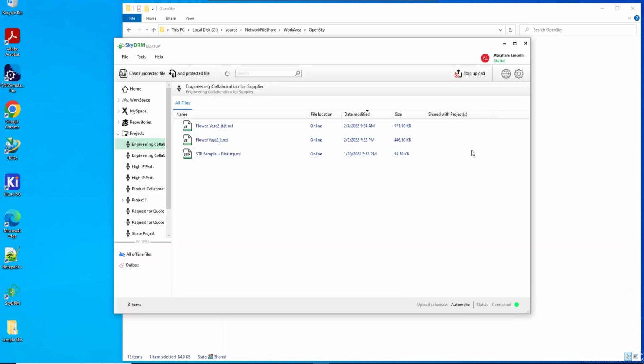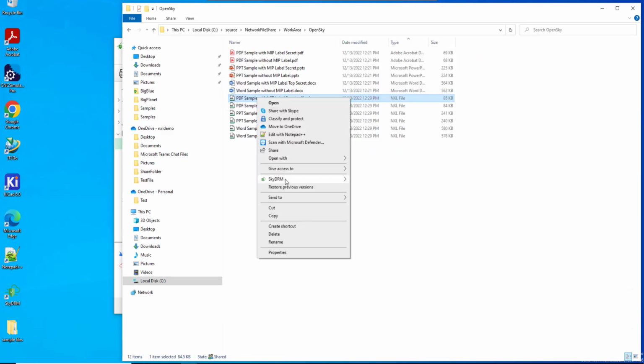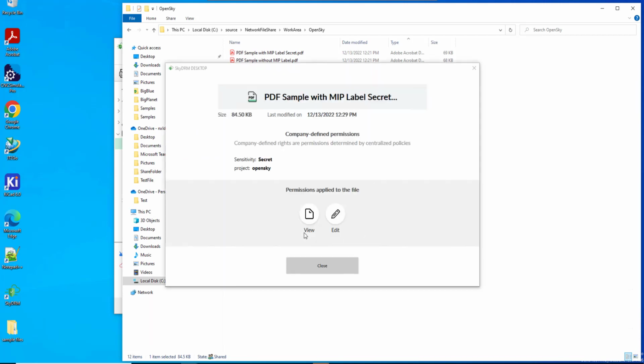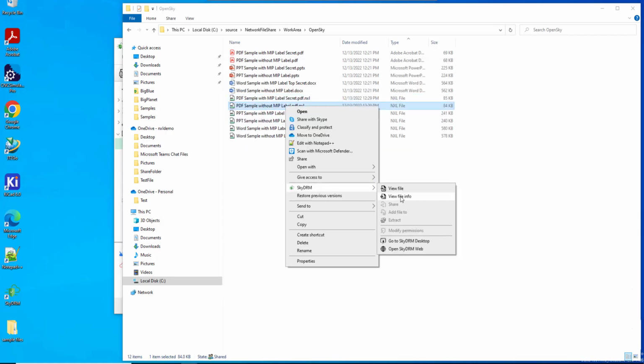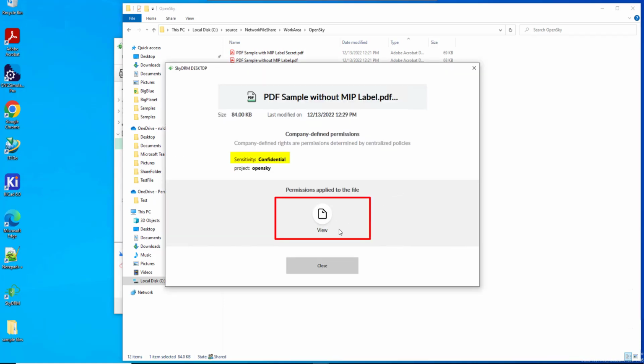Next, I will log in to SkyDRM as Abraham Lincoln and view file info. Abraham Lincoln has view and edit permissions on secret file and has view permission on confidential file. With this, we conclude our video on NextLabs SkyDRM Rights Protection tool.